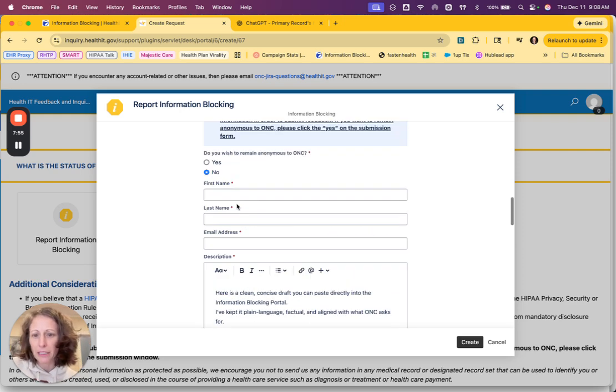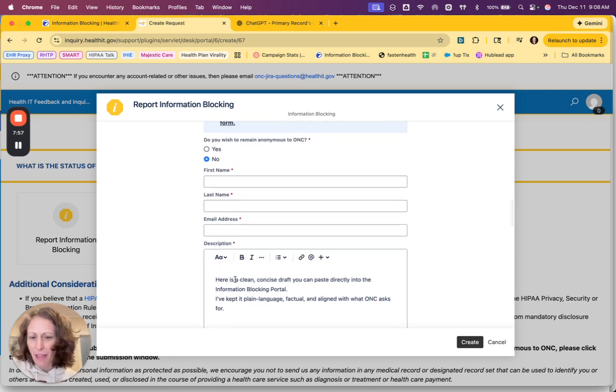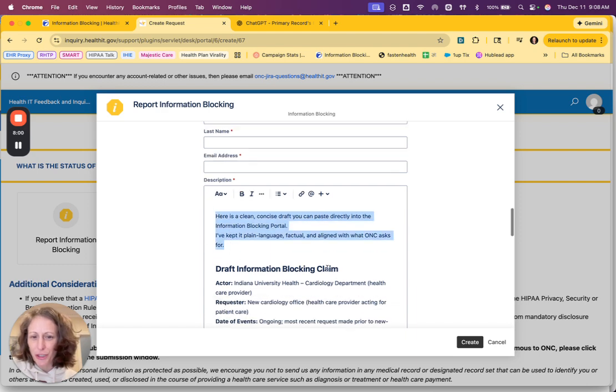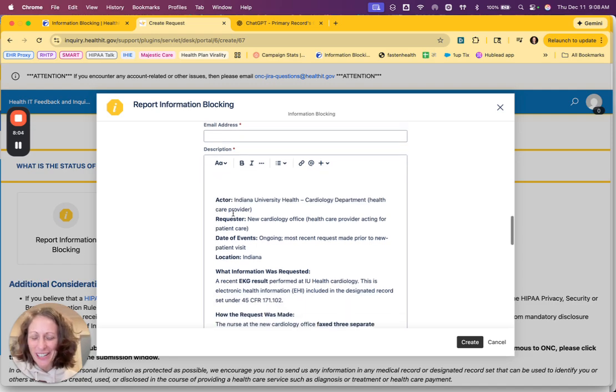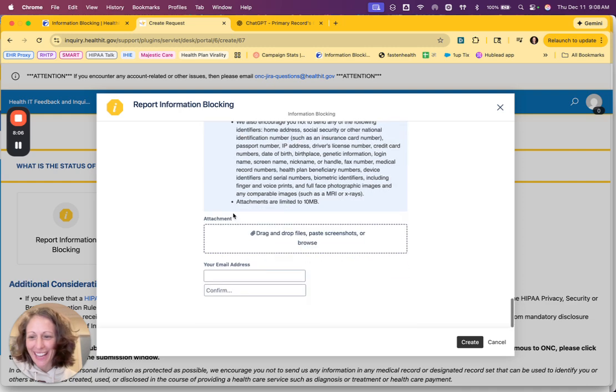And literally just paste in. You can edit things, obviously, and take away as much of the ChatGPT look and feel. And there you go. You will submit, and that is how you submit an information blocking claim using the GPT to help us make healthcare better.